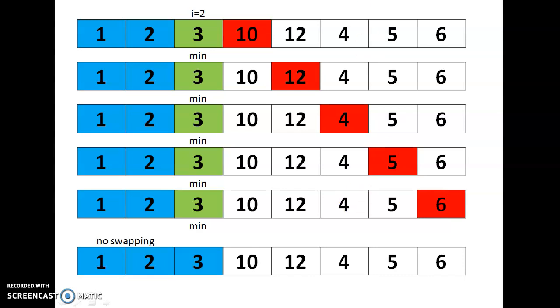Then the next, i equal to 2. So the minimum element is considered as 3. Now 3 is compared with 10, 3 is compared with 12, 3 is compared with 4, 3 is compared with 5, and 3 is compared with 6. Even after all the comparisons, 3 is the minimum element that we are having. So initially we considered it as 3 and the minimum element is also 3, and it is the leftmost element. So there is no swap needed. So this is the sorted list and this is the unsorted list.